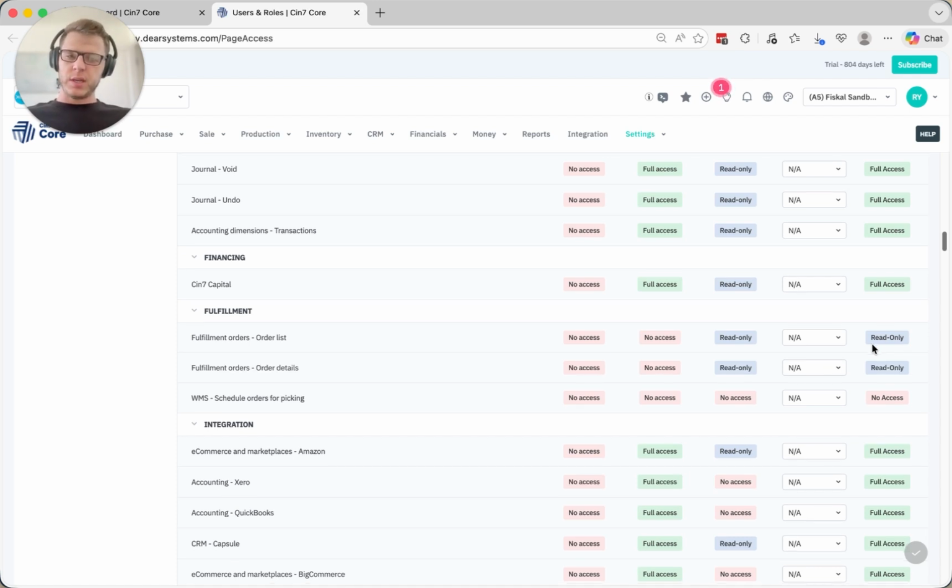And you'll see that what happens here is it defaults to the highest level of access that a user has access to of a role. So when we have no access as an accountant, but we have full access as a manager and read-only access as a reviewer, it defaults to the highest level of access. So it goes to full access.